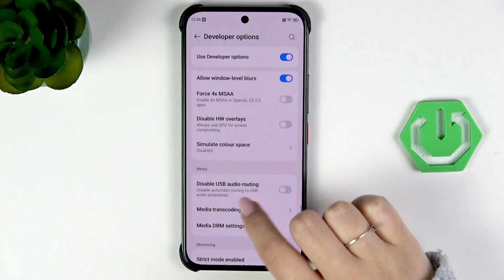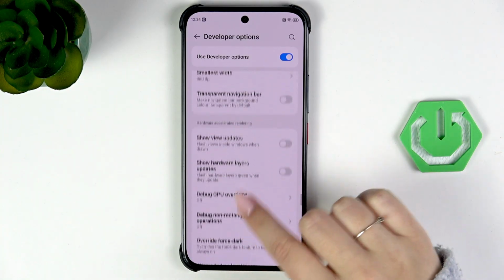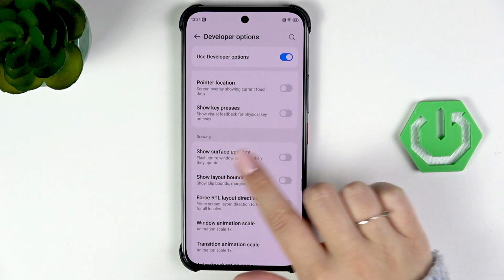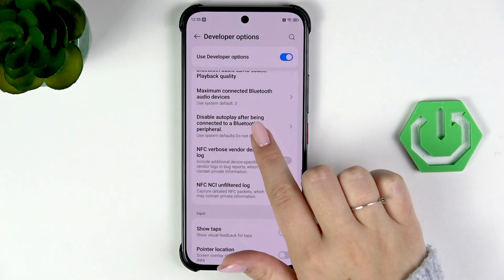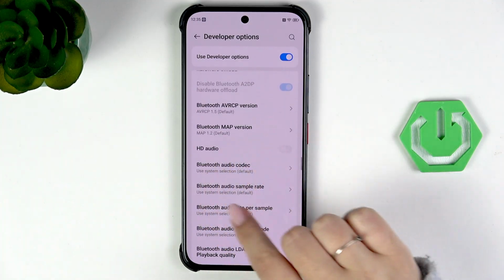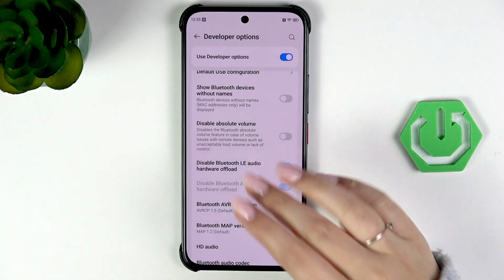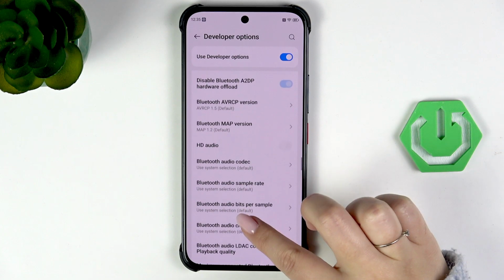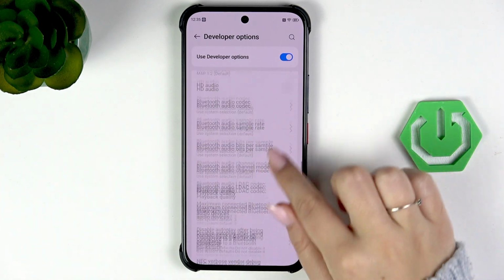So for example, we can disable USB audio routing, we can show hardware layers updates, show surface updates, visual feedback for tabs. Here we've got some options which are connected with the networking overall, because we've got Bluetooth, USB, Wi-Fi, etc. So basically everything works the same, just like in the regular settings.